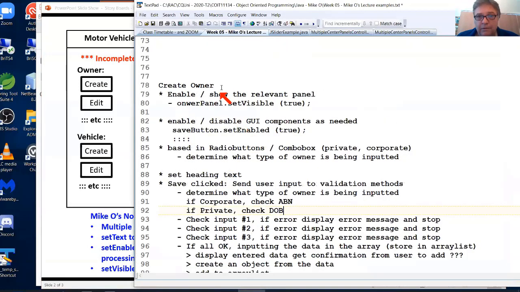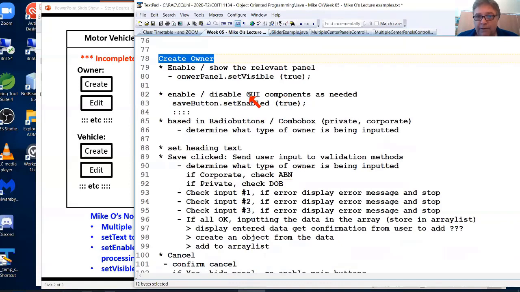Okay, so we've now turned create owner into quite a script there. We've got quite a few steps. And the trick is you just keep breaking down the problem until you understand it enough. You go, I can write the code now. And then you're ready to go.